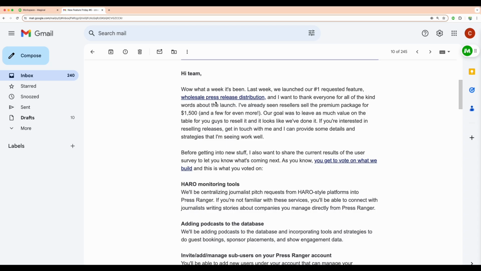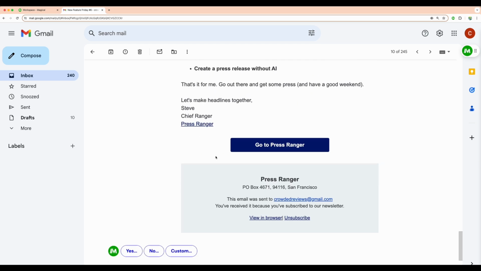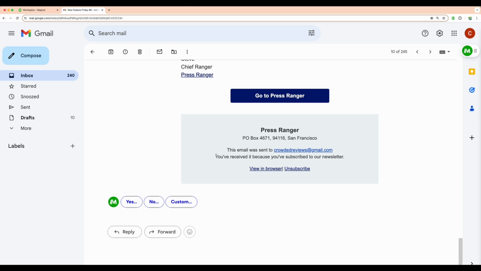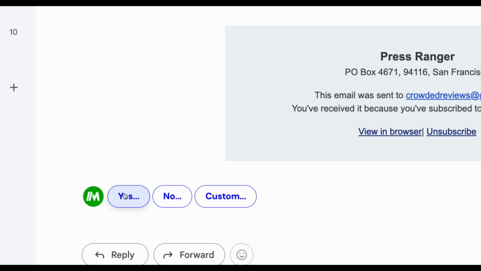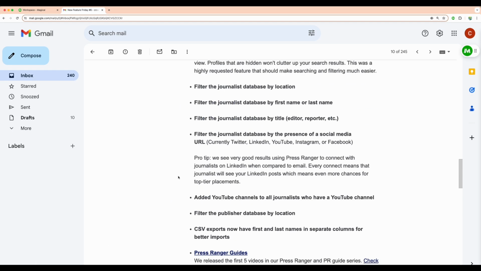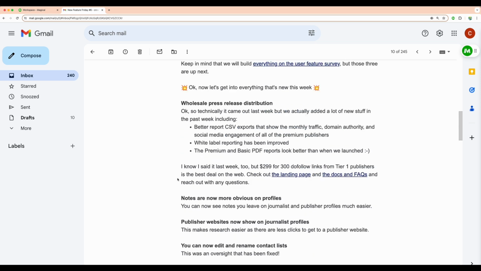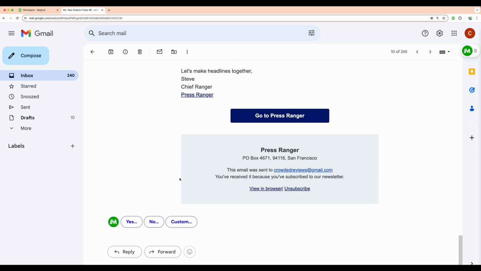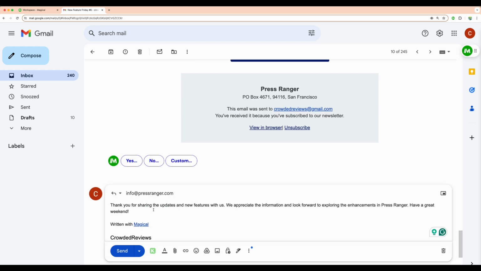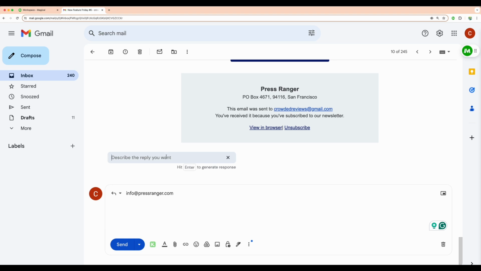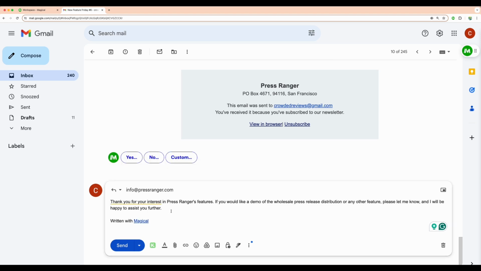Okay, another very useful feature that Magical provides is integration with messaging platforms and with mailing applications. For example, you can see these buttons, yes, no, and custom. And imagine you have a lengthy email and you just need to agree to something. You can just click yes and get the response. Or you may do the same clicking no, or you can add a custom reply asking for something that you need, in this case, a demo. So another very useful feature.